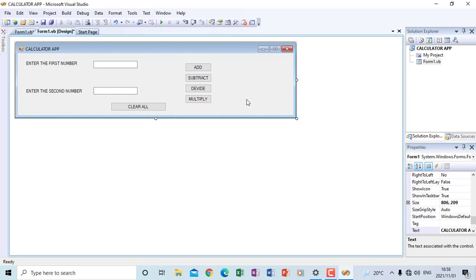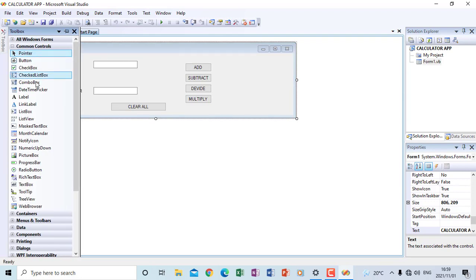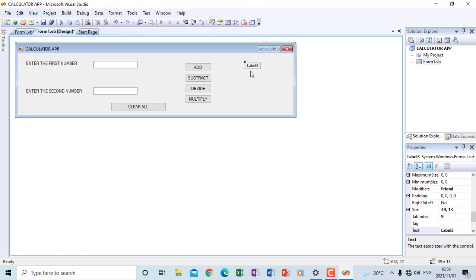Now we need a portion or a label where all our answers will be displayed. I'm going to add another toolbox label and put it there on the right hand side. This is where all my answers will be. Now, because an answer will need to come out of this label, we can change this label to be a label with a border around it and remove the text that says label 3.